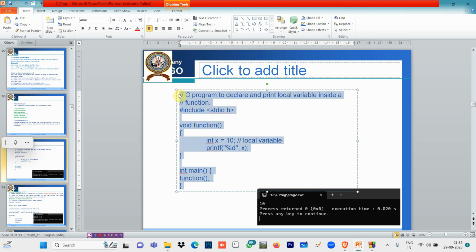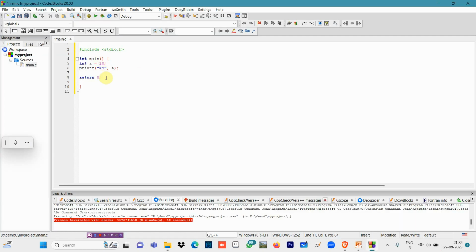Control C, then you come on here. Okay, control V, fine. Now what you have done, you minutely observe it here. Let us understand what is a local variable. The variable that you are declaring inside the function is called a local variable, and you will be using it only for that function, right?